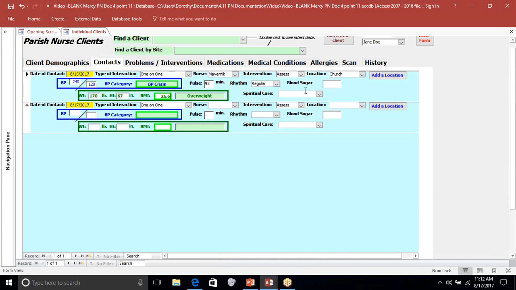The next thing is a box to document spiritual care, since that is so integral to faith community nursing. And we try to make it as easy as possible and as complete as possible. And we all came up with these 10 things that are spiritual interventions that are very commonly used.